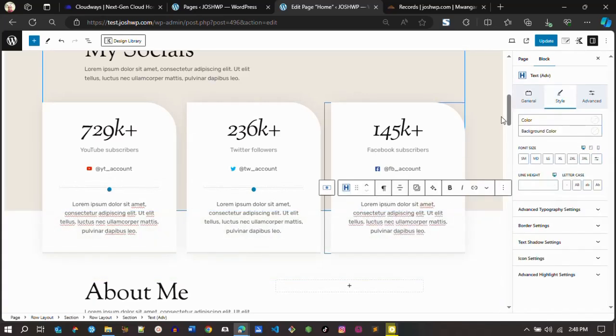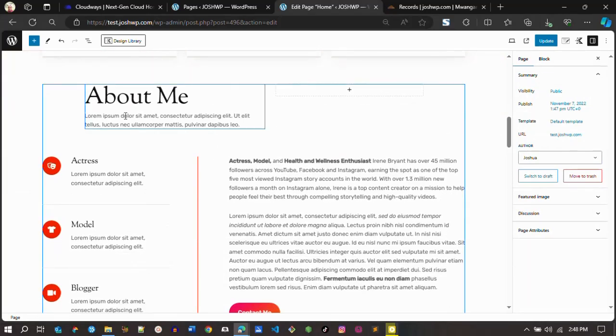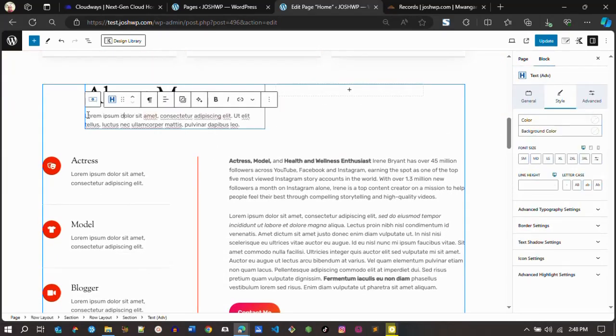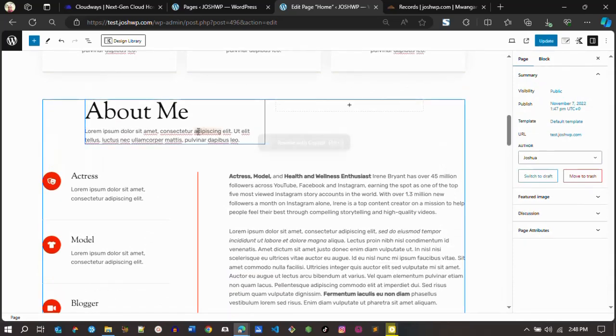Change the description to describe your Twitter account, your Facebook account, about yourself. You'll also need to change that. So let's do it. Let me show you how we'll do it.